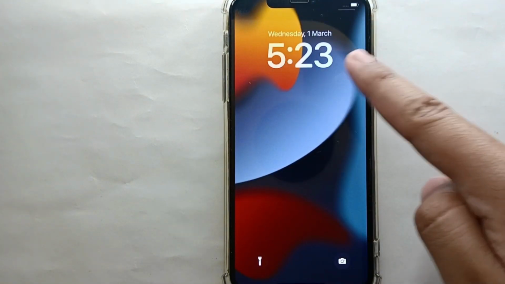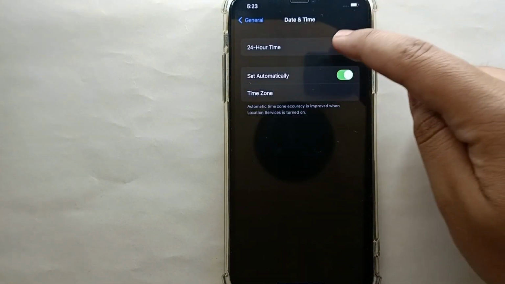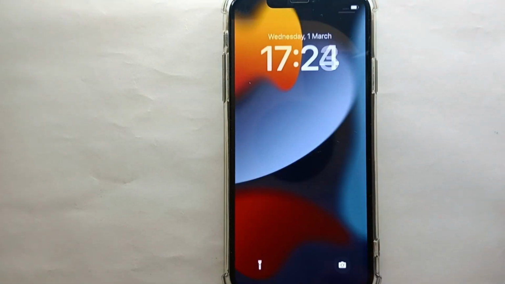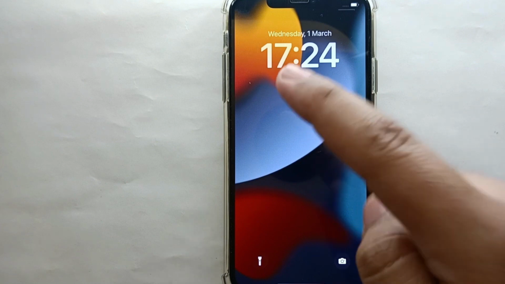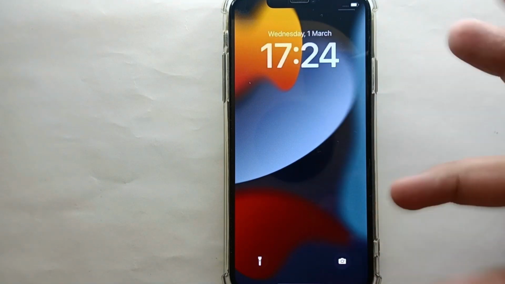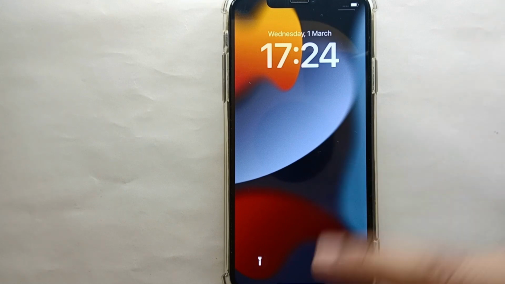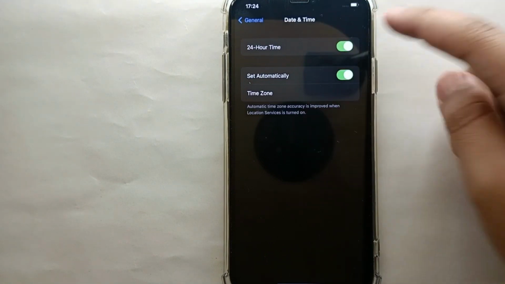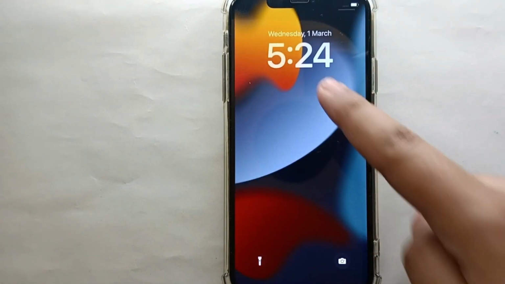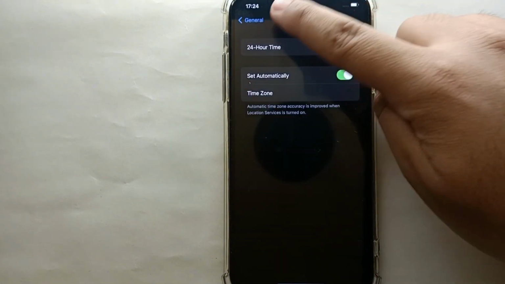As you can see right now, it's 5:23 PM. But if I select this option, now you will see it says 17:24. As you can see, the time format just got changed from 12 hour format to 24 hour format. So now if you like that, you can keep it. But if you want the 12 hours, you just have to simply turn it off and you will see the time format will be changed.